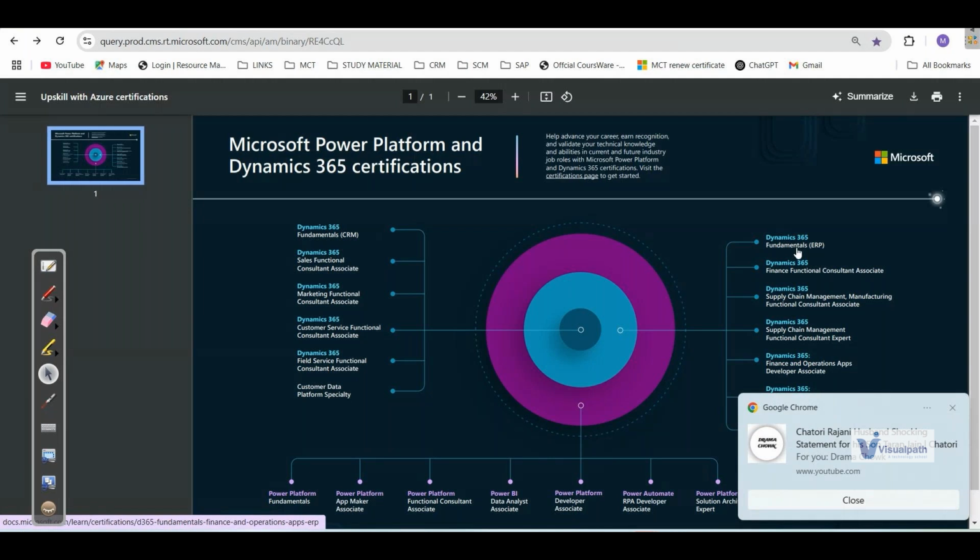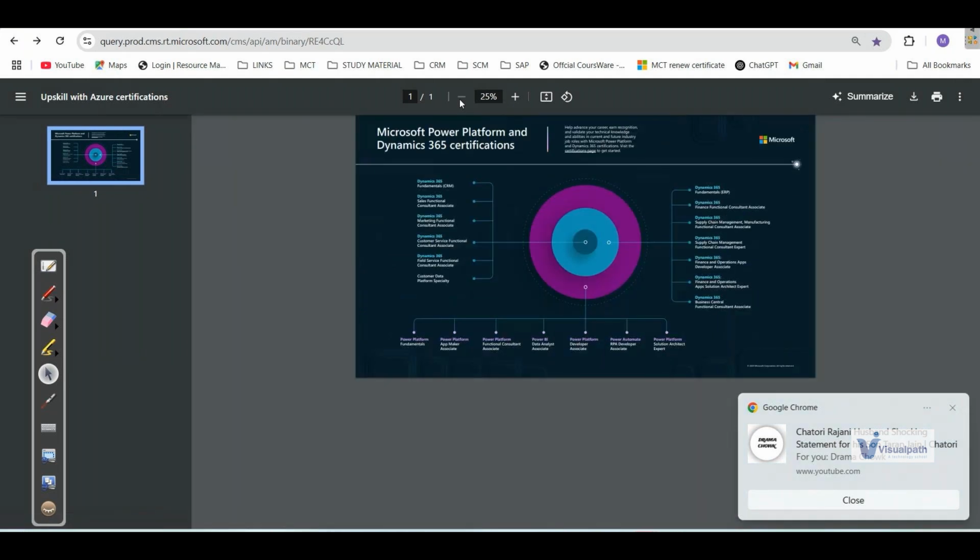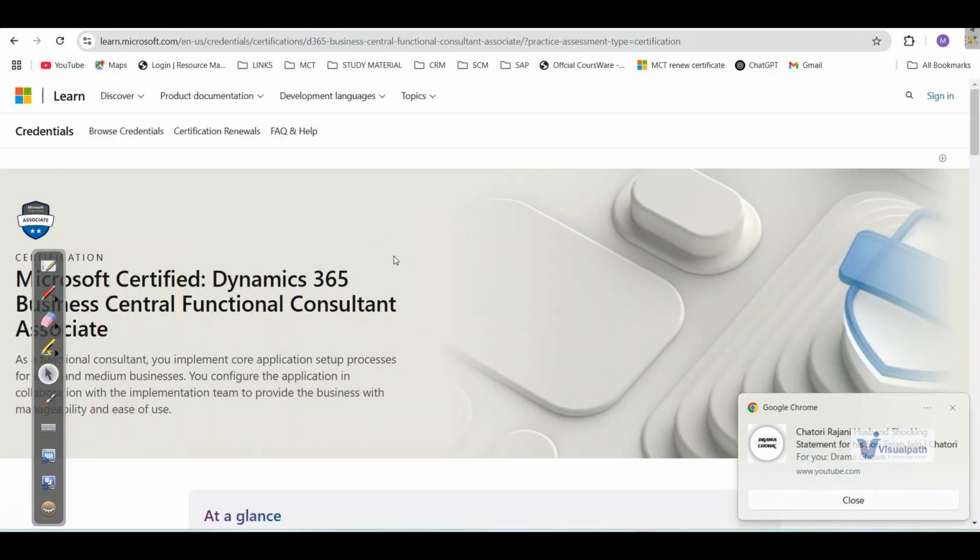Similarly, on the right-hand side, I have ERP. If I come down to the last item, I have Business Central. Let me squeeze this in so that I can show you. You can see now I have Business Central. If I click on this link, the system takes me to the official Microsoft content of Business Central. This is one way.